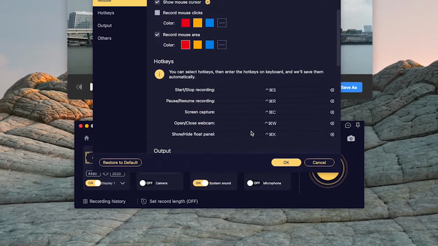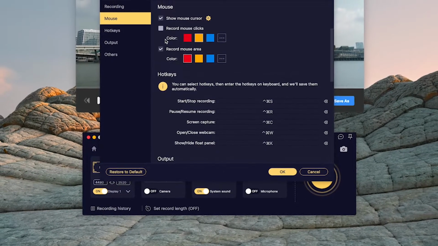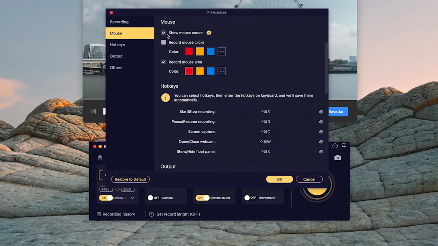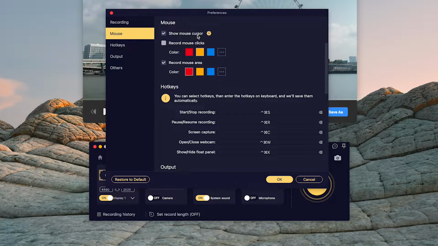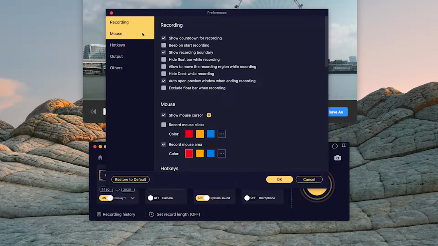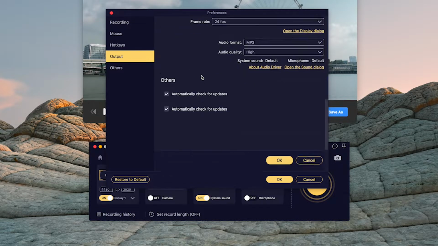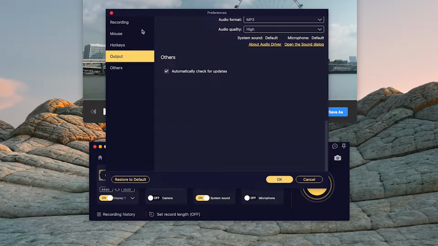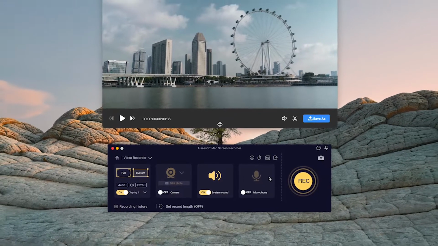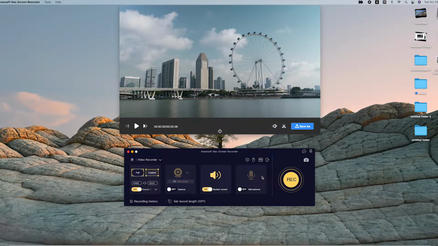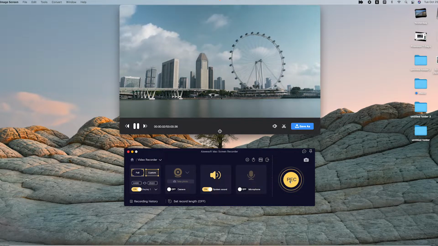For example, if you're making a tutorial video, just like what I do, here you can click on the mouse icon, and tick the box beside Show Mouse Cursor. This way, it's gonna track your mouse automatically. And you're also able to change the settings on output, sound, camera, hotkeys, basically everything you need during the screen recording. Alright, now, once you set up everything according to your personal preferences, we just simply click on the Record button to get it started.